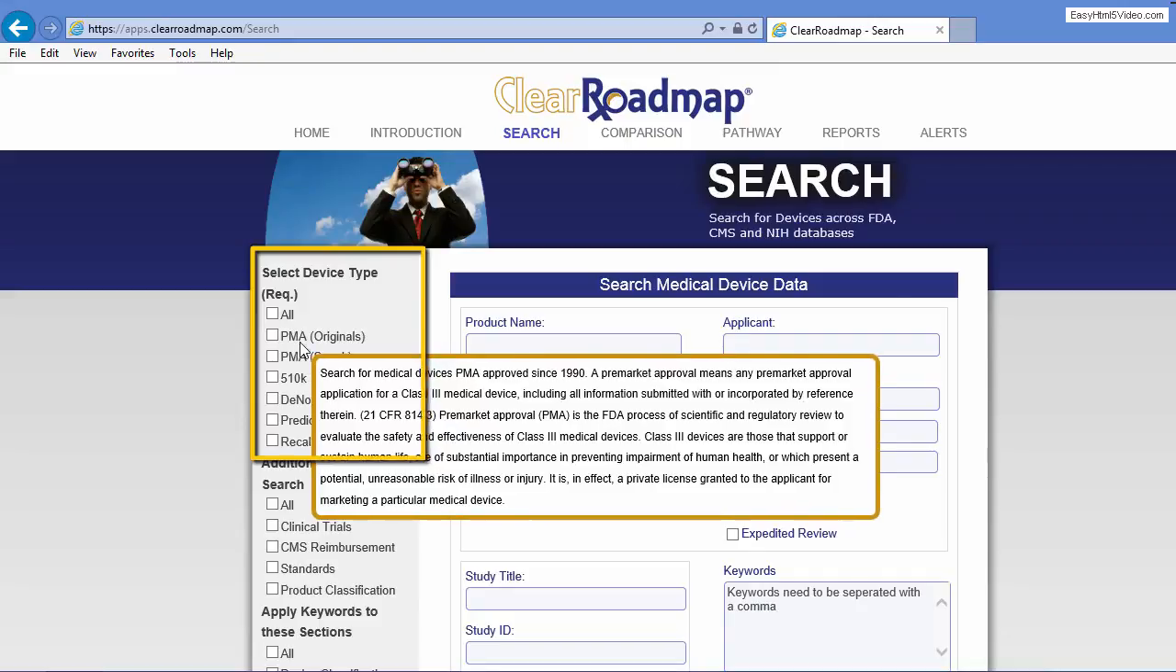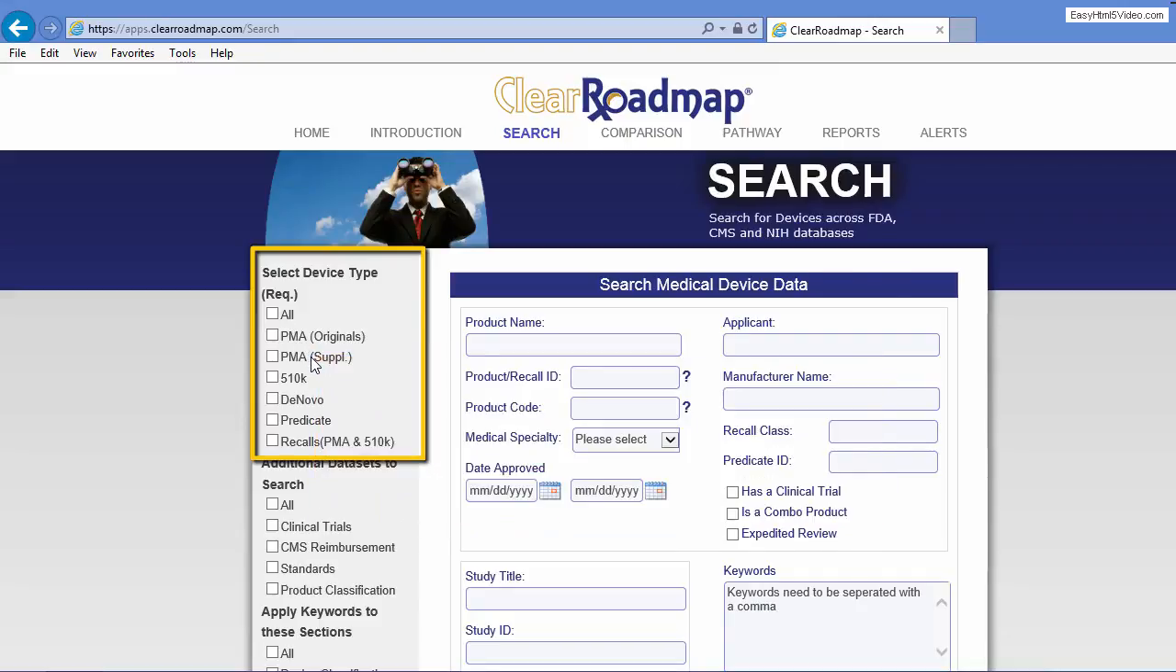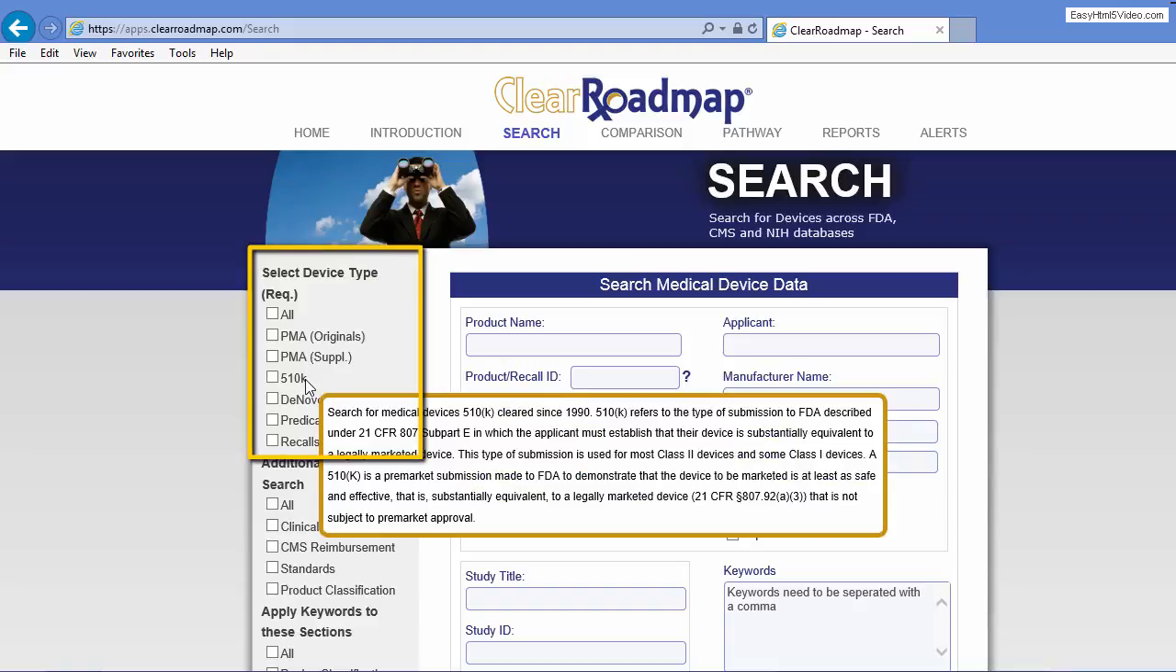PMA originals are higher risk devices such as a pacemaker. PMA supplements document any changes to the approved originals. 510Ks have been cleared by the FDA. They're low to medium risk devices such as a diabetes monitor, and they have to prove themselves to be substantially equivalent to a device already on the market. That is called a predicate.